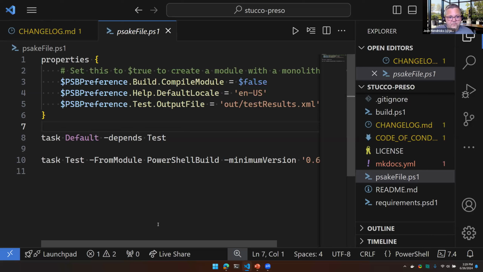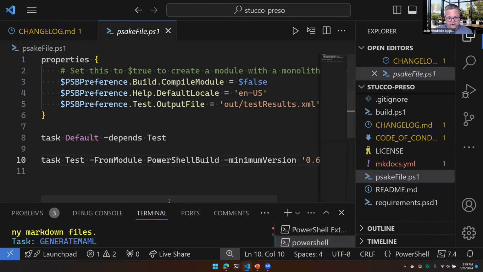The idea is that Psake has this task function, and you can define whatever tasks you want. They can be named anything you want. In this case, it's saying the default task, if you don't say what task you want to run, is going to depend on test, which means if you don't specify any task, it's going to run the test task. And the test task depends on some other tasks. So I'll open up the terminal again.